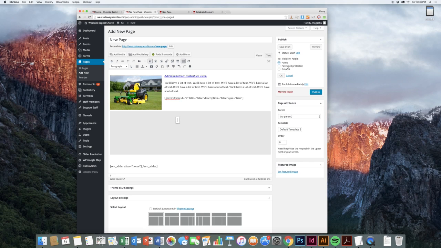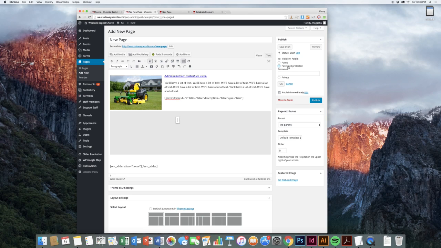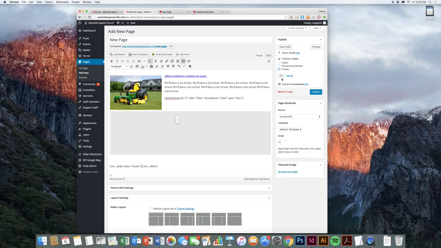The visibility could be public. You can make it so that it requires a password if you want it to be just for certain people within the church to see, or you can make it private, and that means that only people that are logged into the website could be able to see it.